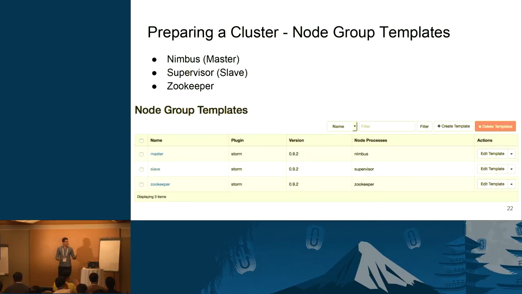So I'm going to show you the steps to creating a Storm cluster. The first thing that you need to do is create the node group templates. And for Storm, you need to have a process running Nimbus, which is the master. You need to have a process for the supervisor. You need a zookeeper. This could be in the same machine or different machines. Here, we create a node group for each.